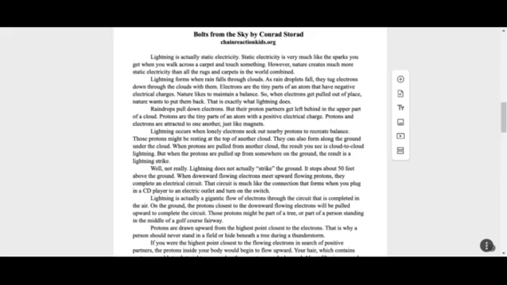Those protons might be resting at the top of another cloud. They can also form along the ground under the cloud. When protons are pulled from another cloud, the result you see is cloud-to-cloud lightning. But when the protons are pulled up from somewhere on the ground, the result is a lightning strike. Well, not really. Lightning does not actually strike the ground. It stops about 50 feet above the ground.